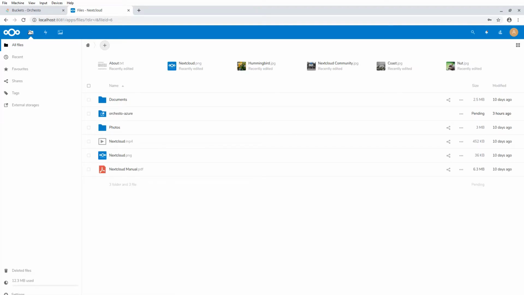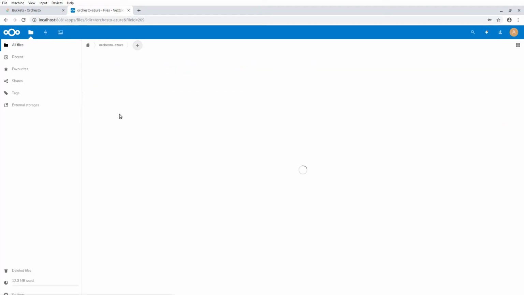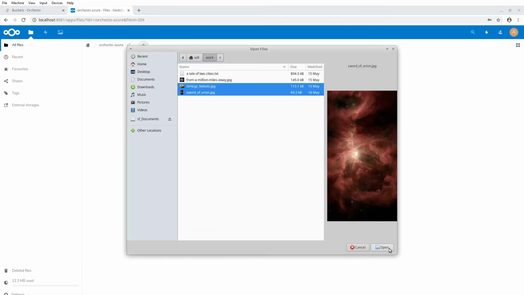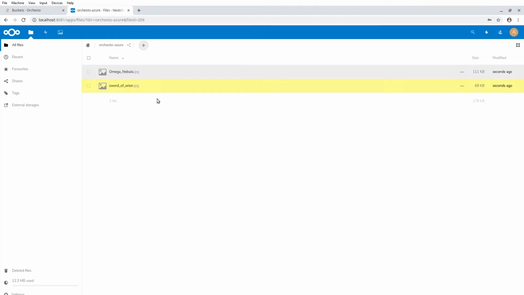With the storage location added to NextCloud, I can now access any existing objects in the bucket or add new ones. Here I'm uploading 2 images which will be relayed via Orchesto to the Azure storage container.